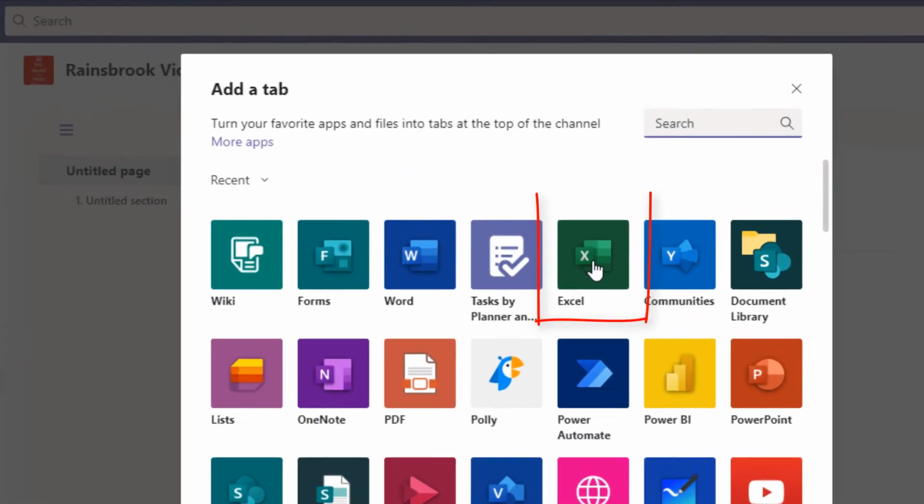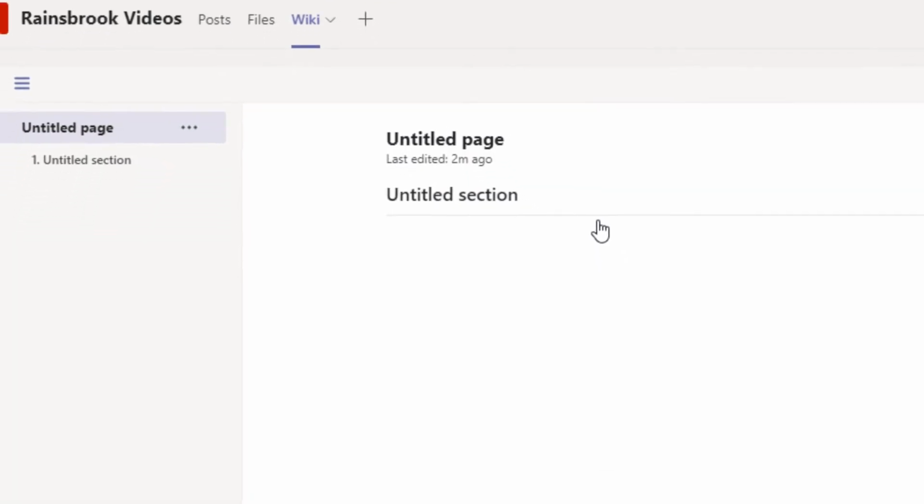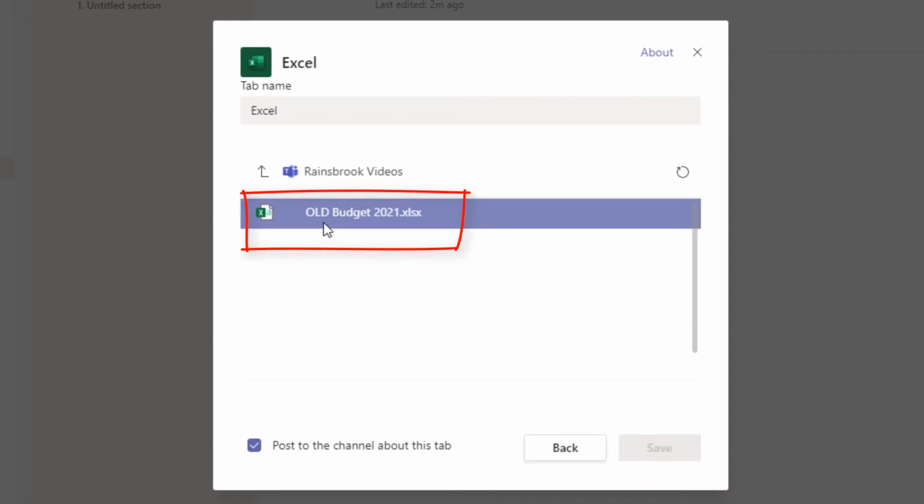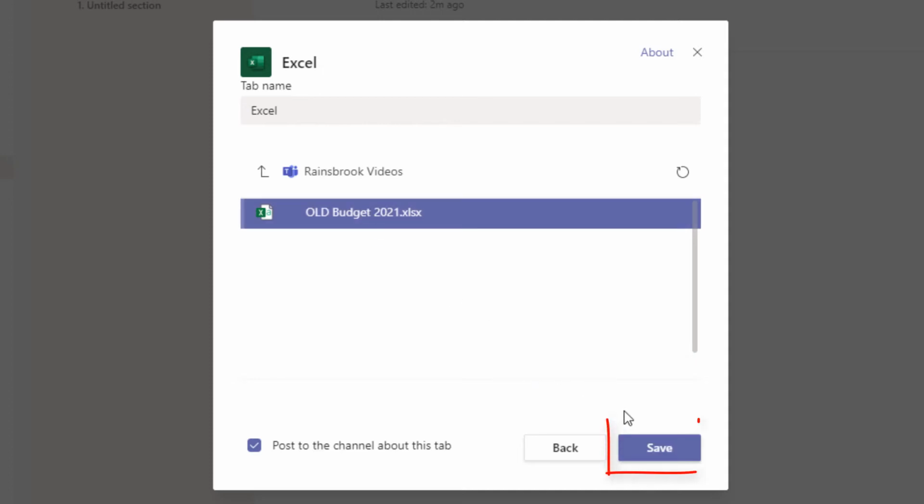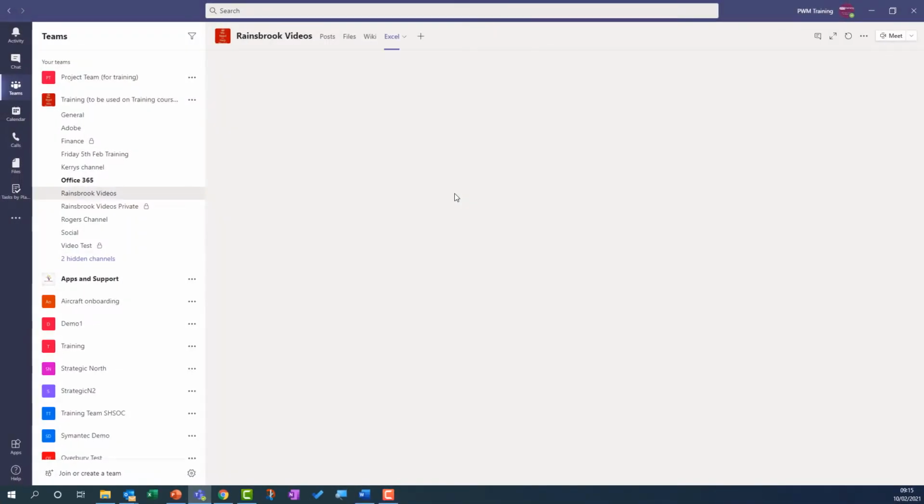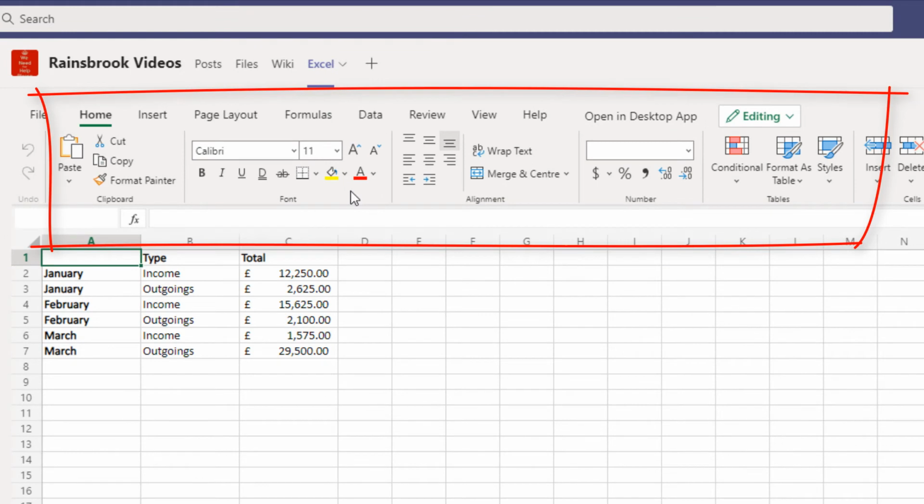But if I want to add in an Excel tab, so I'm going to click onto Excel. And then this finds me all the Excel spreadsheets that are in this channel already. So there's one there. So if I select it and click onto save, and there's the spreadsheet along with my Excel ribbon.